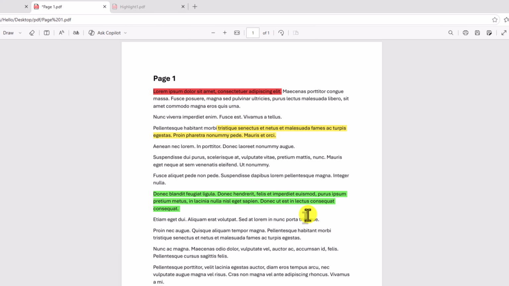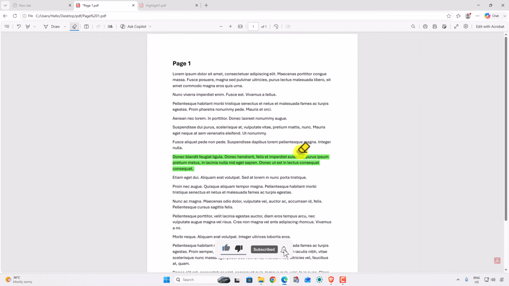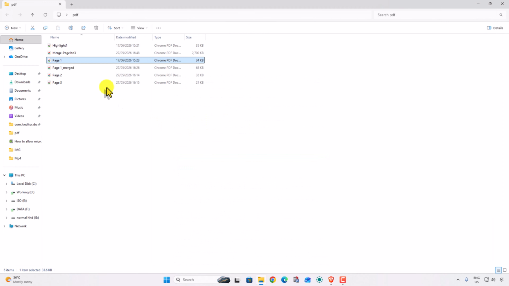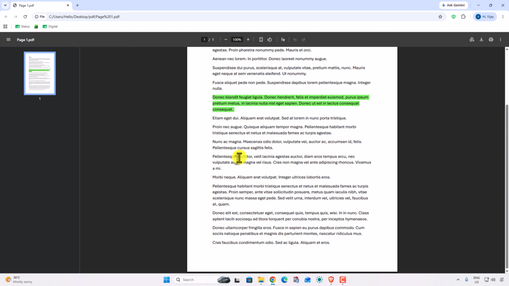And friends, if you want to remove this highlight, then what will you do? Simply click on this erase button and then click and that highlight will be removed. Now this highlight I want to save, so what will I do? Simply click on this save button and your highlight will automatically be saved in your PDF file. Let's see the PDF file once again and check it out. You can see that this text is highlighted over here.